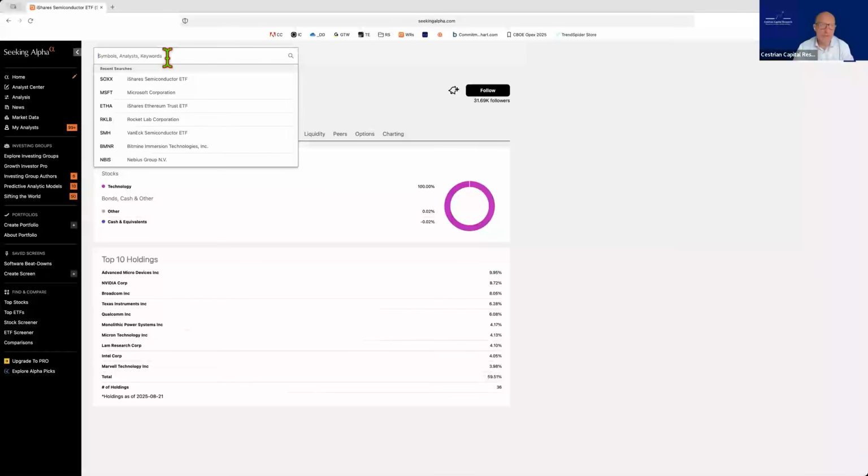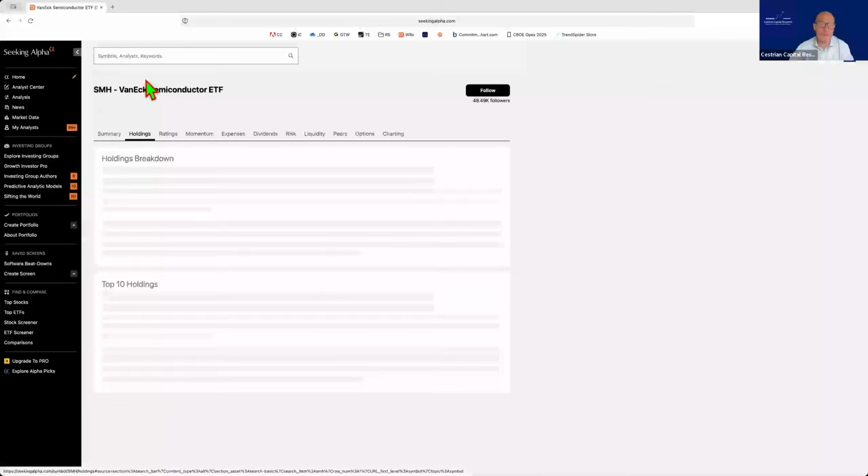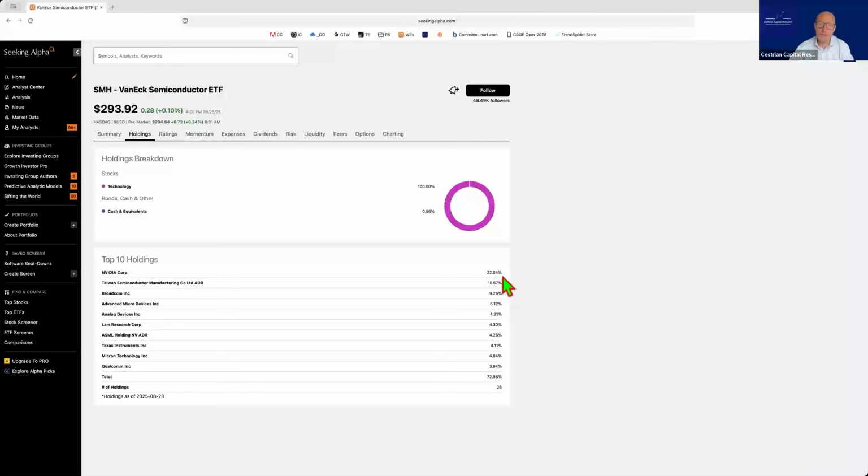So I might be also interested in SMH, another semiconductor sector ETF, and I might look at that, and I might notice that this was heavily weighted towards NVIDIA, and I might think about what to do about that, whether I want a sector ETF that's so heavily concentrated, or like SOXX, a bit more distributed. So ETF holdings, top 10 holdings, big usage point for me.